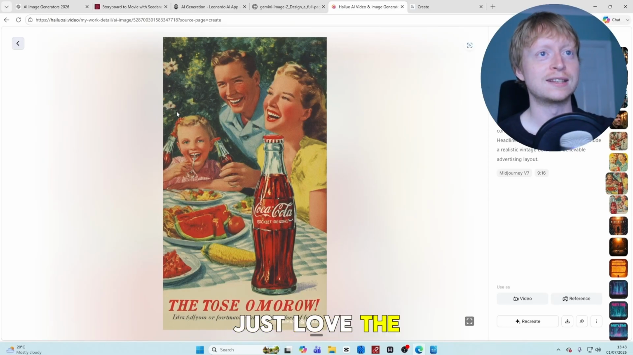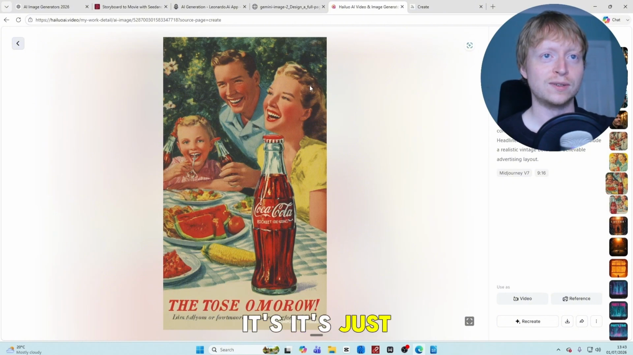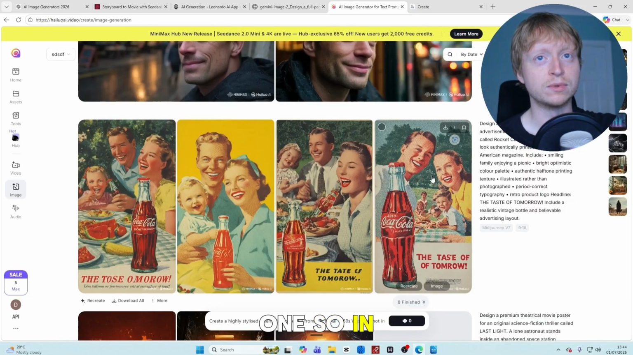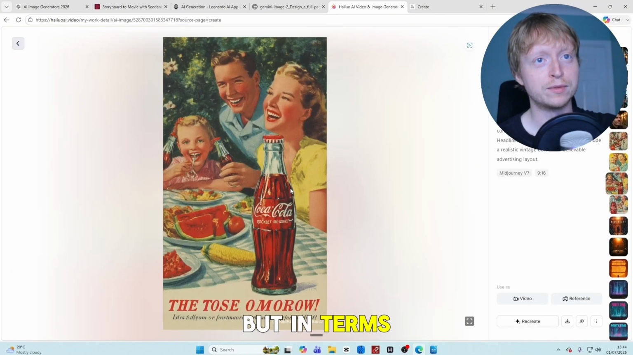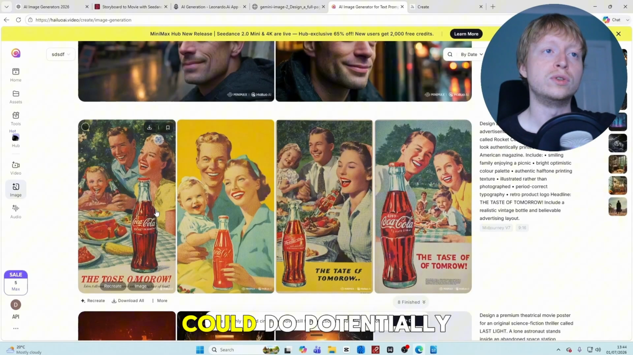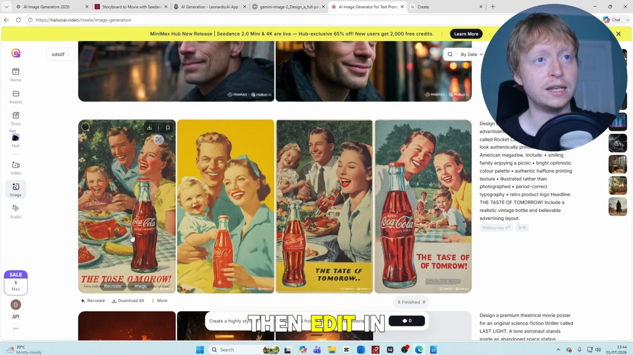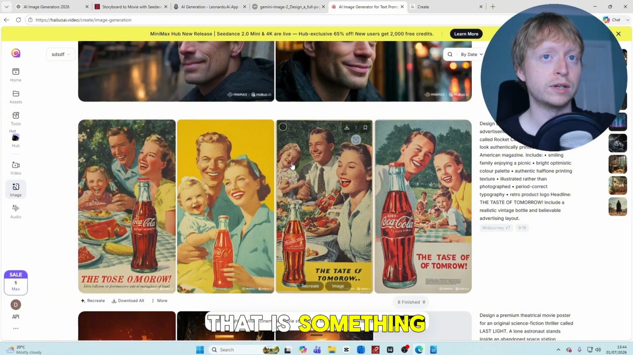But I just love the artistic style of this. It's just unmatched among any of the image generators I've used. So this is why I love Midjourney. Again, look at this one. So in terms of vibe, amazing. But in terms of prompt adherence, no. What you could do, potentially, is take one of these base images and take it over to Nano, try and maintain the style and then edit in the changes. That is something you could definitely do.